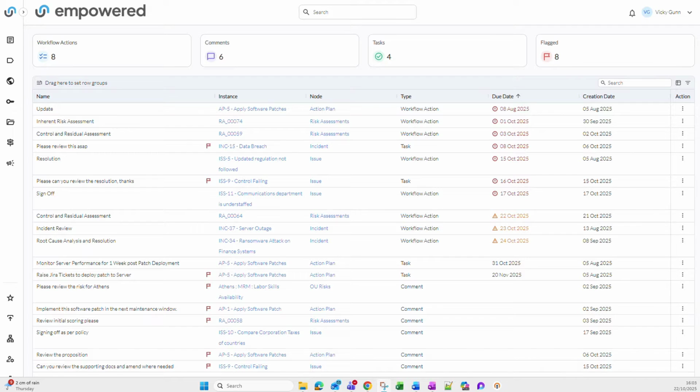The first enhancement I have for you today is a massive overhaul to the way you interact with the system day to day. On the screen, you're seeing our new My Workspace page, one consolidated view for all your workflow actions, comments, tasks, and flagged items. No longer do you need any personal tiles clogging up your dashboards. Everything you need to do today is here in one screen. Simply log in and begin working on your to-do list.